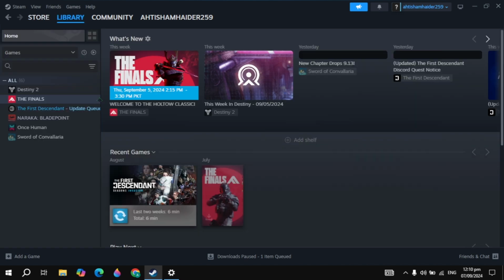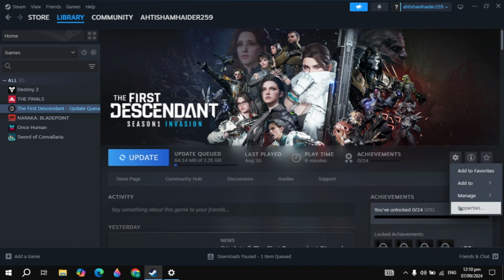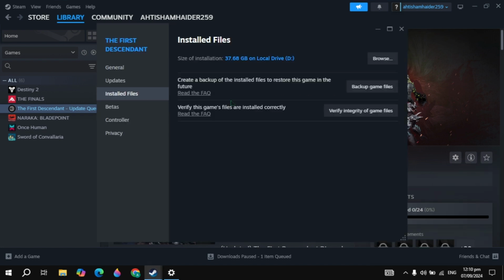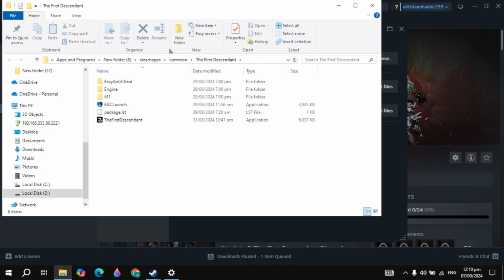The best way to find the game, just go to your Steam library. I don't have the game, but I will show you the solution. Click on the game, which is the Baldur's Gate 3, click on the gear icon and go to your game properties. Then go to the install files, click on the browse option, and this is the location where the game is installed. Then click on the top search bar, and copy this path.